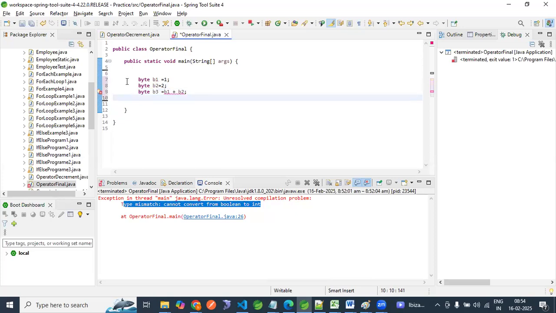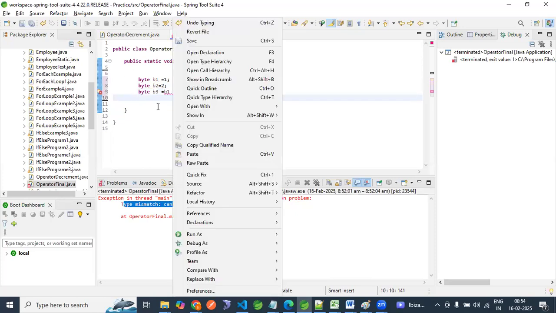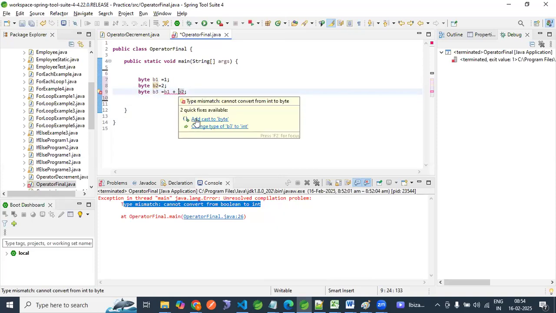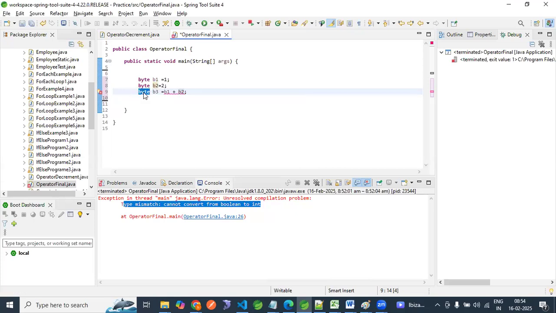It is giving an error. Why is it giving an error? Now try to investigate this. What is it showing? It is showing type mismatch: cannot convert int into byte. But what suggestions is it giving? There are two suggestions we are getting: add cast to byte, or change type of b3 to int. Either I can make it int and the error will be gone, or the other option is add cast to byte. Add cast to byte means if I do this, this will become byte.